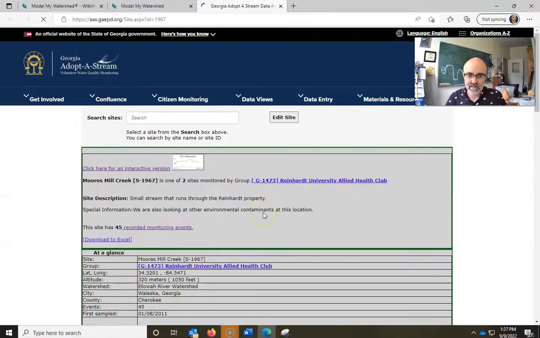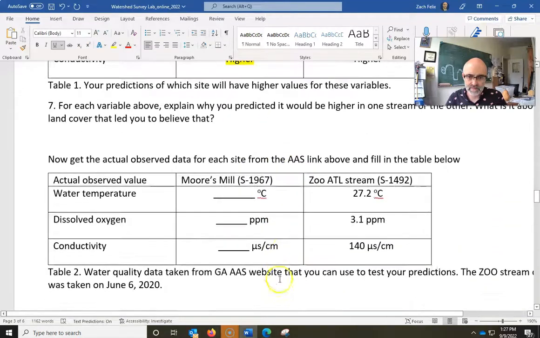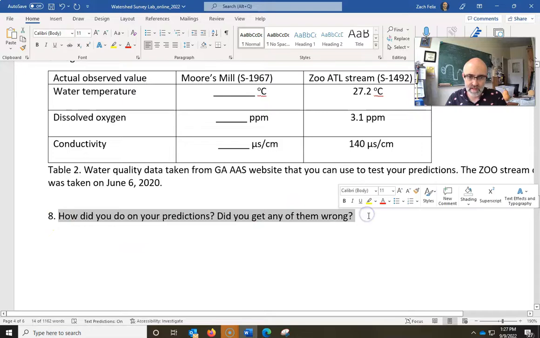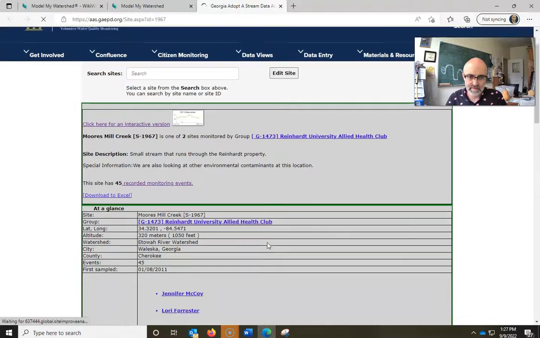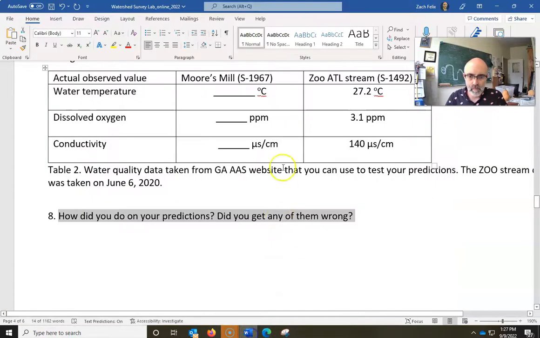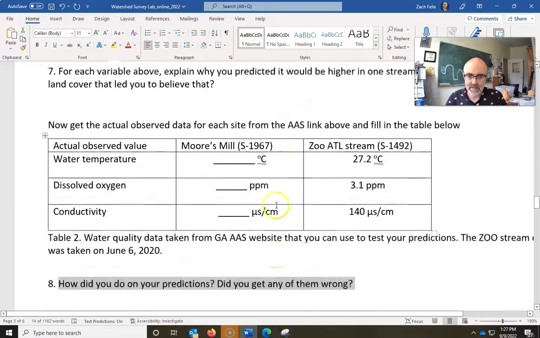Get the data from our sites. Right. See, you'll pull up the data and put your data there, and then answer the question. Right? How did you do on your predictions? Right. This will pull up eventually. Use the link, go to recorded monitoring events, pick a time period that's comparable, right? Put it in there, and here, and then see how you did up here with predictions.